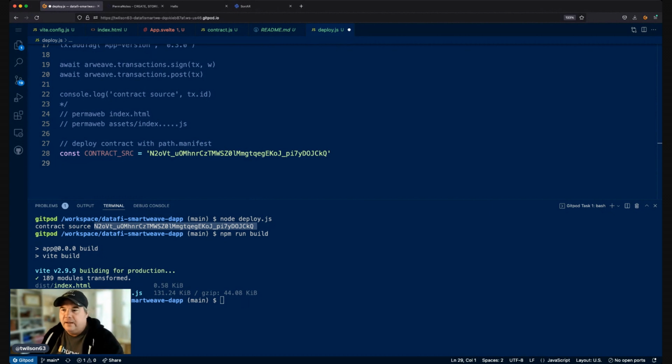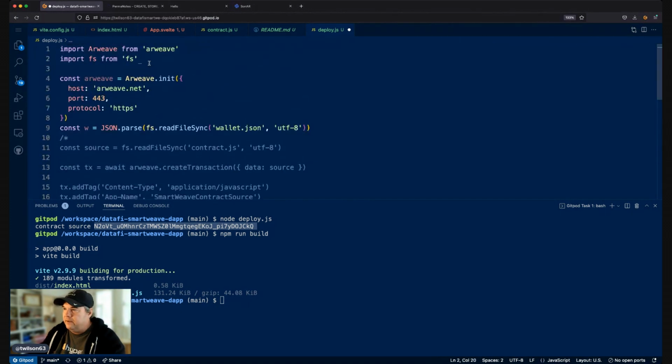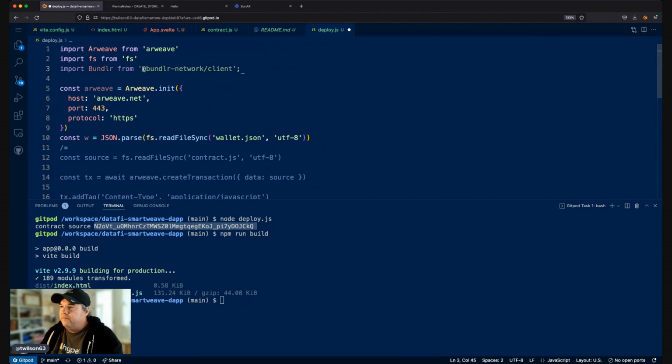actually bring in bundler so that we can load bundler and actually upload our HTML and our JavaScript file via bundler. So to do that, we're going to import up at the top here. Going to import bundler from @bundler network client, and we're just going to npm install that as a dev dependency.